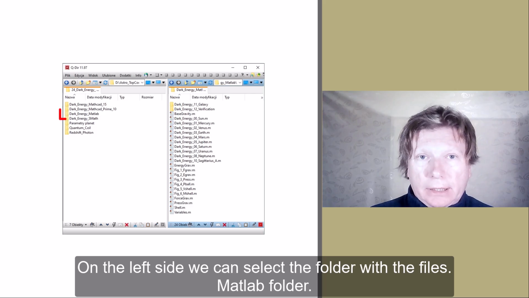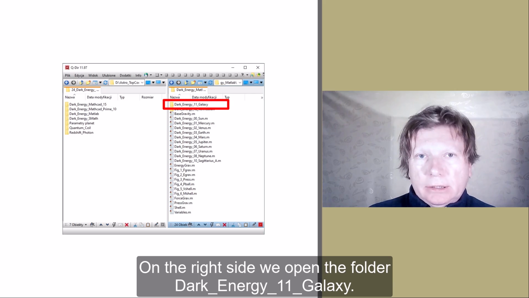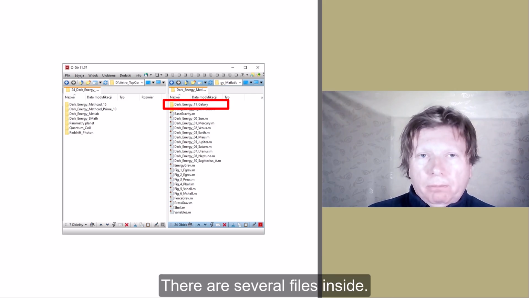On the left side, we can select the folder with the files, the Matlab folder. On the right side, we open the folder, Dark Energy 11 Galaxy. There are several files inside.